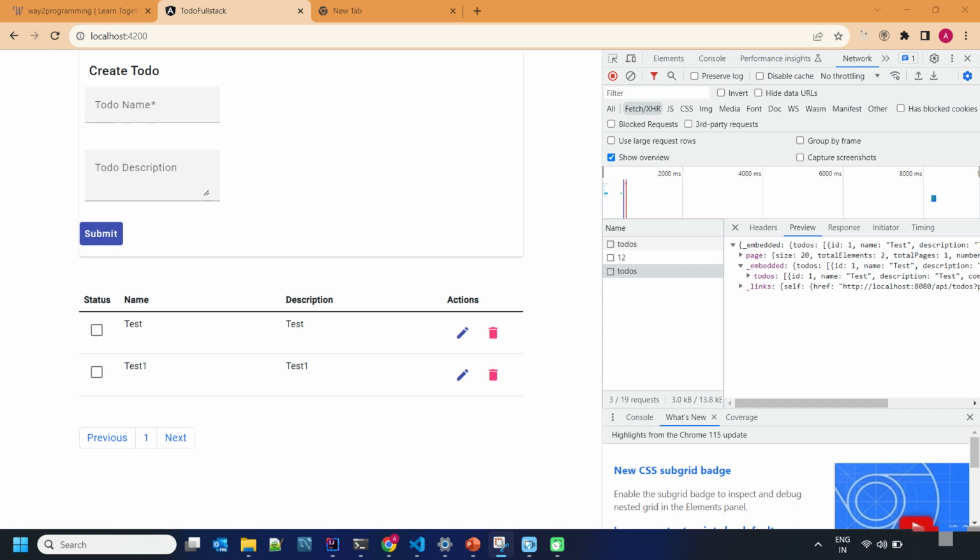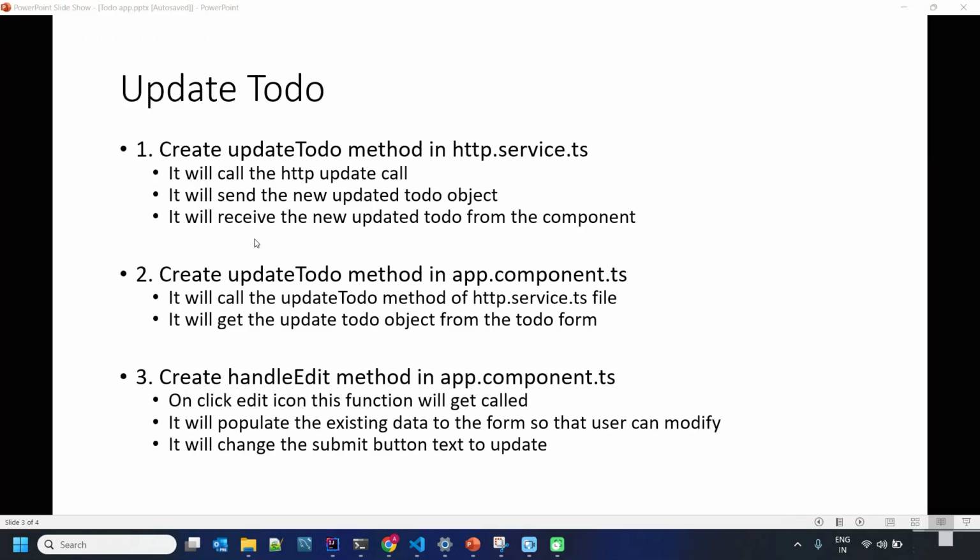Welcome back. In the previous video, we added the delete functionality to our application. And in this video, we will be working on update functionality. So there are a total of 4 steps to update the to-do. Let's quickly start from the first task.